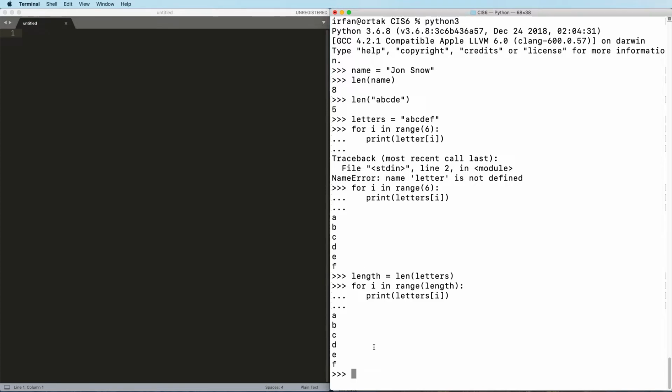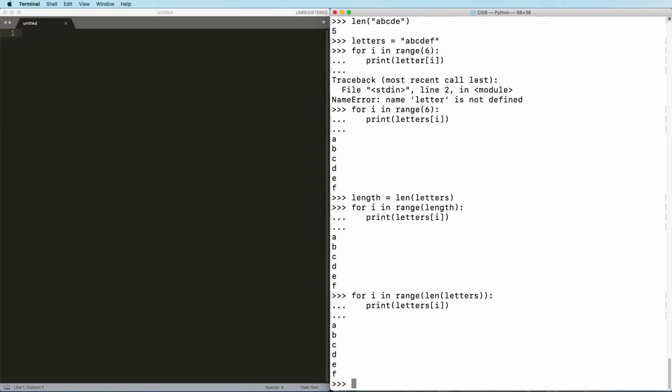But another way, which could be a little bit better than this, is instead of creating a variable in a separate line, I can just put it in the range function itself, because in most cases I'm only going to need it once. There's no need to create a variable. So I can say len of letters and print letters of i. So this is a lot better than the previous version.